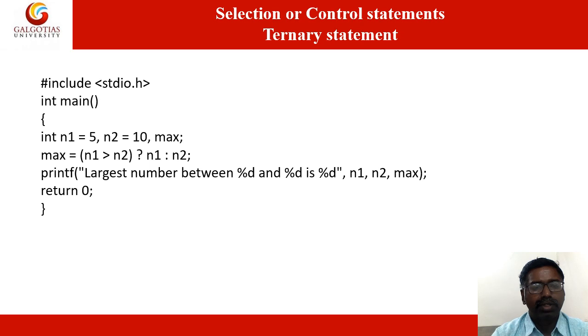So your output will come like this: largest number between 5 and 10 is 10. This printf statement is designed to print n1 in this %d, n2 in this %d, and max in this %d. These are format specifiers, which are used to print the value according to the given variable.